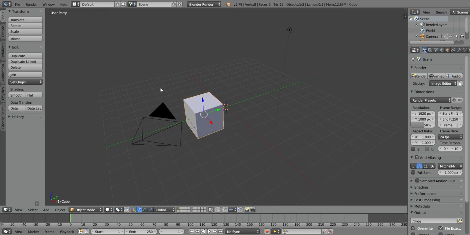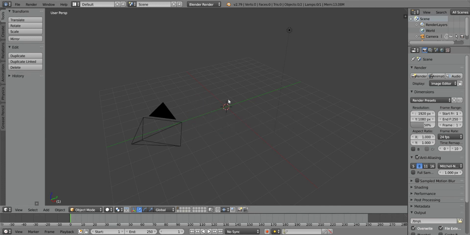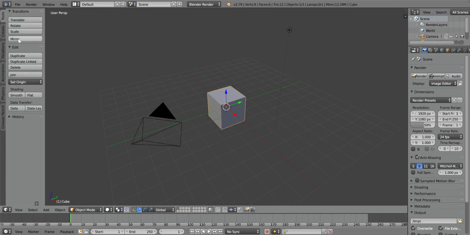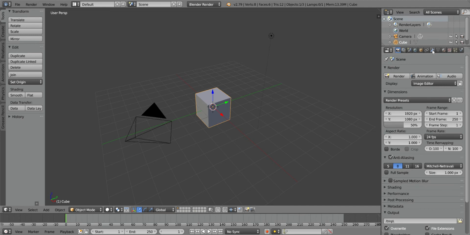So if I were to have this here and I click mirror, I don't think that it does anything, I mean, maybe it does, I don't actually know what that does. So we're gonna leave that alone. I don't actually know what the mirror option does. I know there's a mirror modifier over in the modifier tab over here, which is indicated by the wrench, but I'll get into that later.